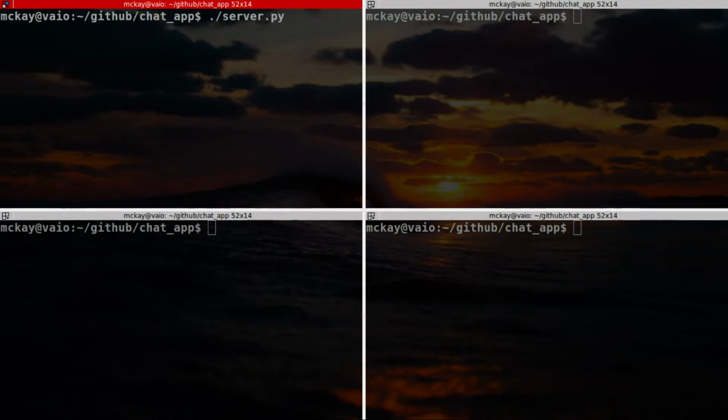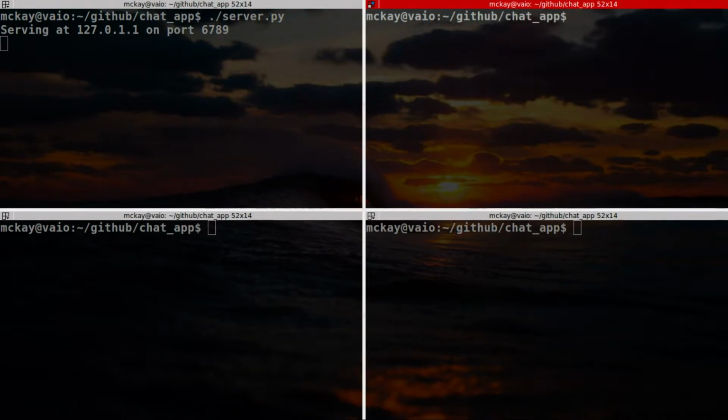So to run the server, it's a Python executable. So you just run it like that, and the default port is 6789. I'm going to leave that because the default port will hook up nicely with our clients. But if you wanted to specify a port, you would pass it in as a command line argument. So we can go ahead and, perfect. We're serving at 127.0.1.1 on port 6789.